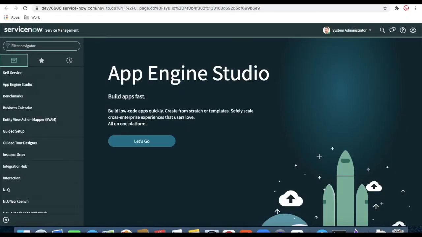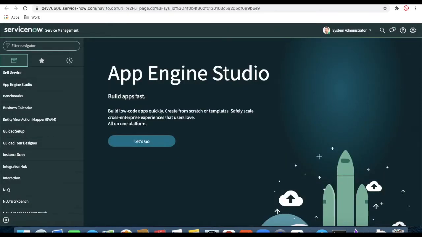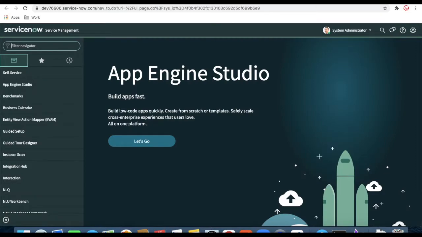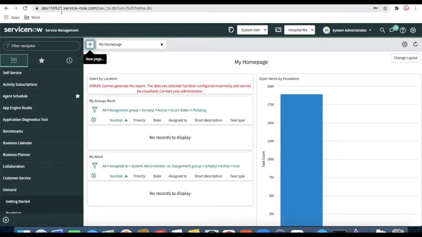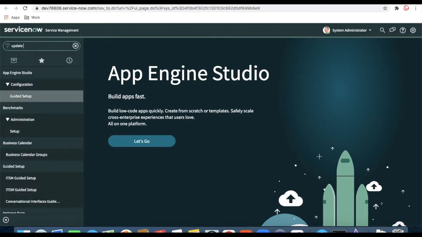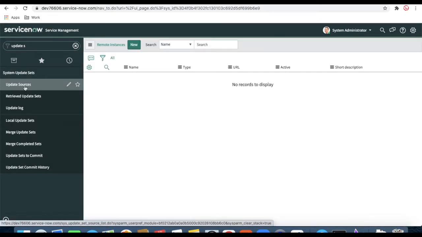To move the code from dev to stage, or from one environment to another, you just need to think about which is your source environment and which is your target environment. In our case, the source environment is dev 110521 and the target environment is dev 76006. In the target environment, you have to type update source, and under this update source you will see one record. If there is no record, you need to create one.